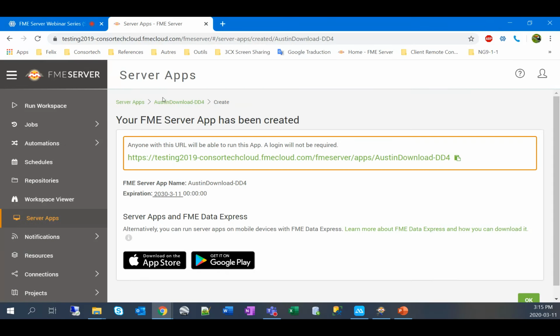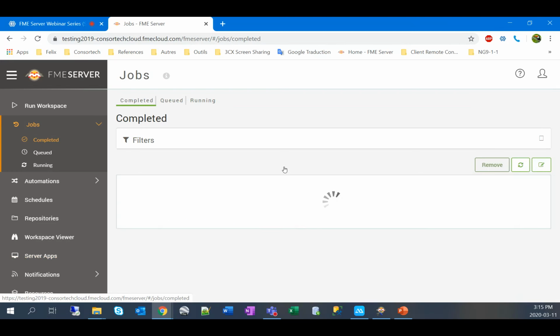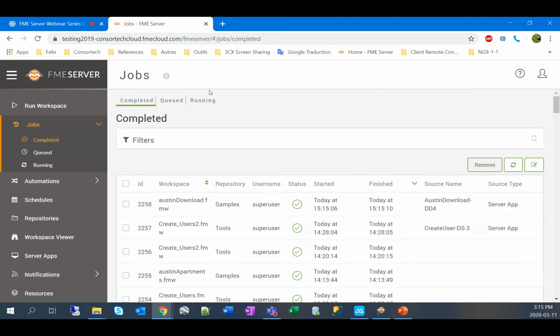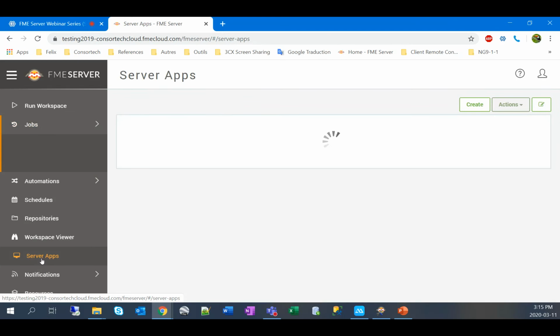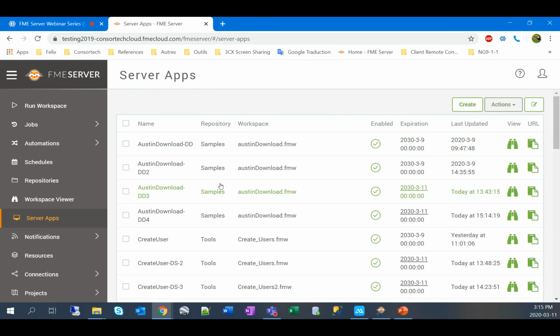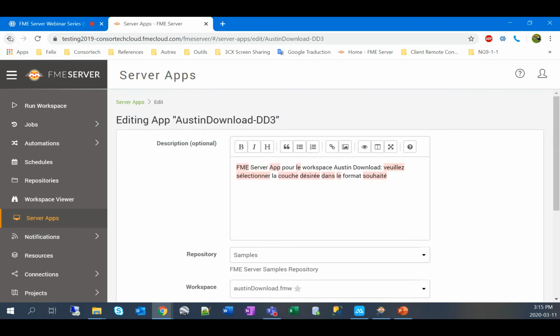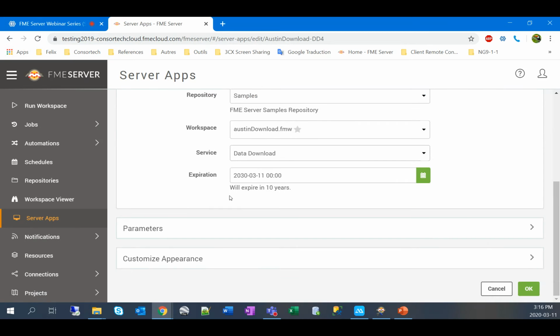If I go back now to my FME Server page, I could go to jobs completed to see that it ran successfully. Of course, we got the results, but just for admin purposes, we could see it has been run here by a source site. It's on server app. Completed, all good. If I want to go back to it, I would go to the server apps menu on the left-hand side, and here are all my apps. So this is, I think, the 4th. It's actually the same. And I could change the parameters again here.